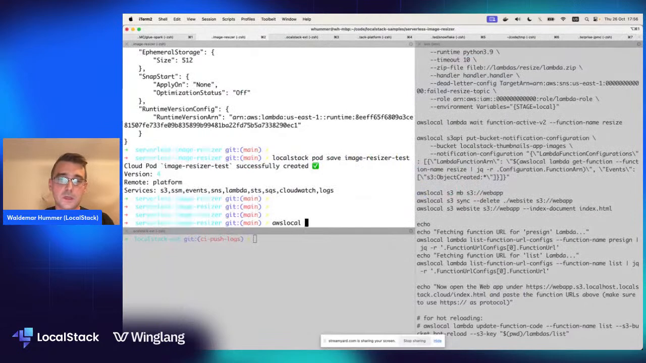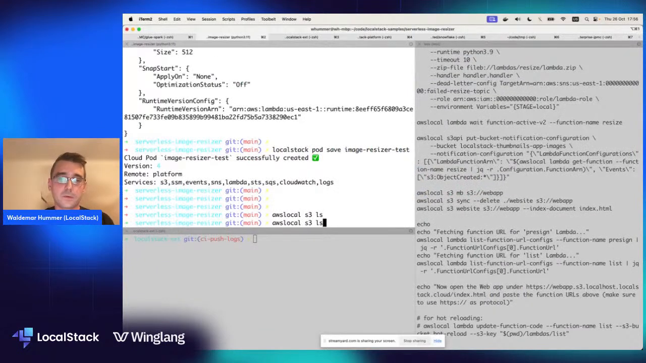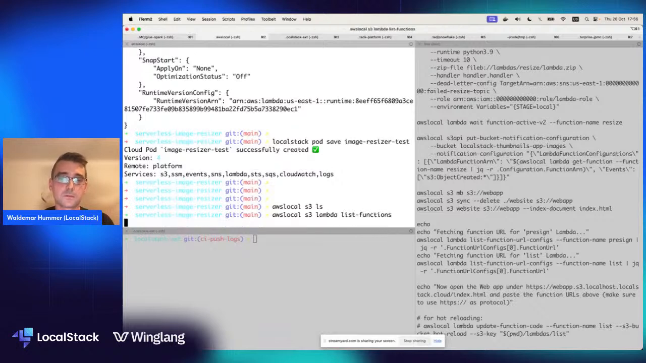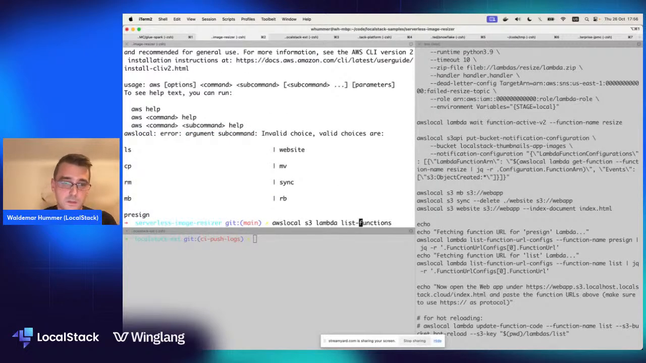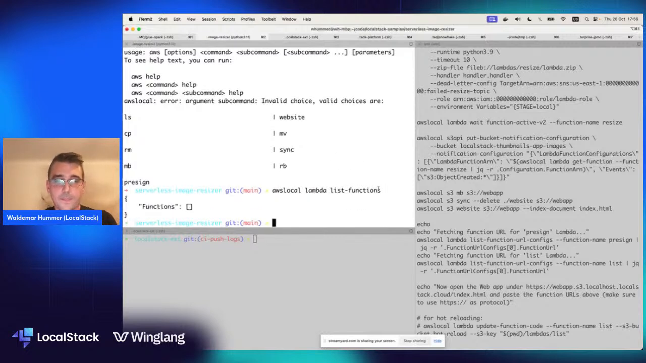So if I do an S3 ls here, for example, or if I list what else do we have before? Lambda, list functions. Oops, then there's nothing in there, right? Because that's kind of expected.